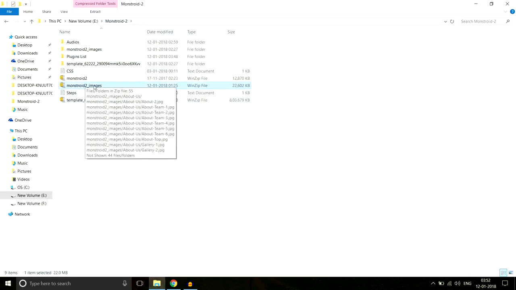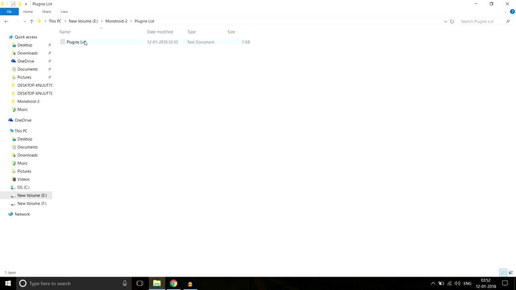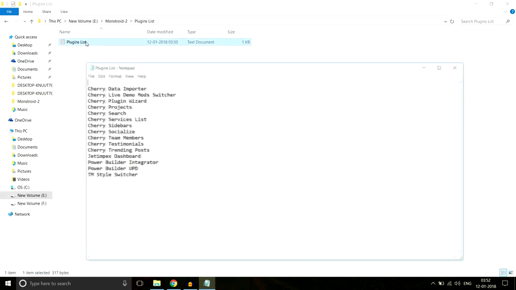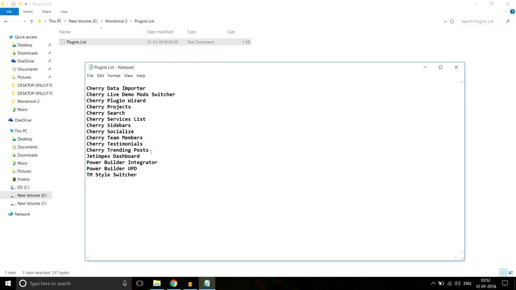This is the file Monstroid 2 images and something. And when you extract this file, you'll get all these images for free, which I have used in my website. You also get one folder which is called plugins list. When you open this folder, you'll have this file. Open this file. Here you'll have a list of 15 different plugins. Now these are the only plugins which we need.